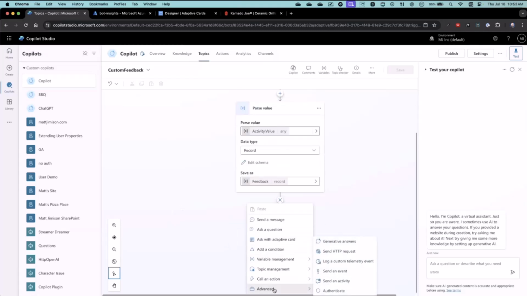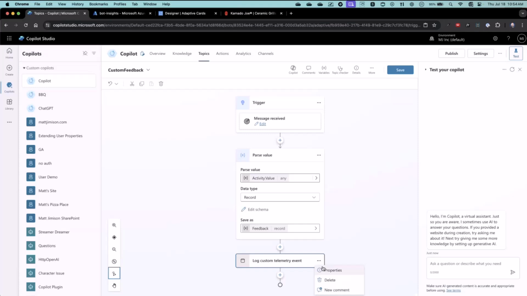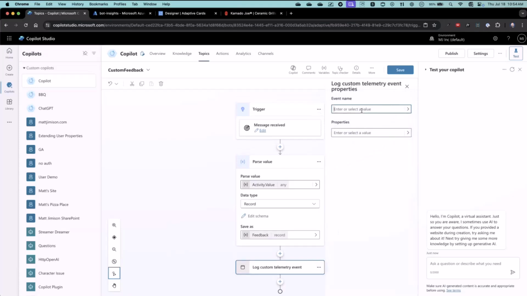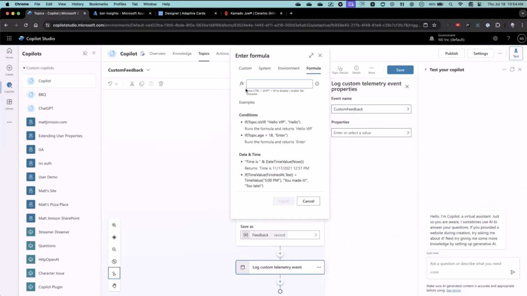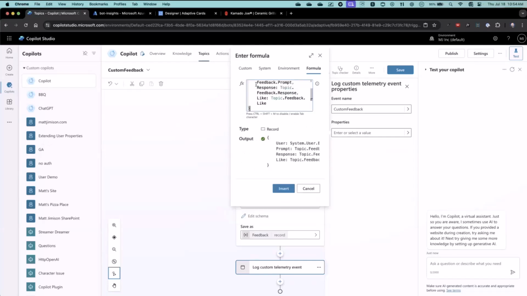And so to log, very easily, mind you. If we go to Advanced, we can log a custom telemetry event. If I come over here and click Properties, this is where I can give it a name. For this particular one, we could say custom feedback. And then as far as the properties go, we can just paste in whatever we want here as far as the formula. Again, we're going to just copy paste here.